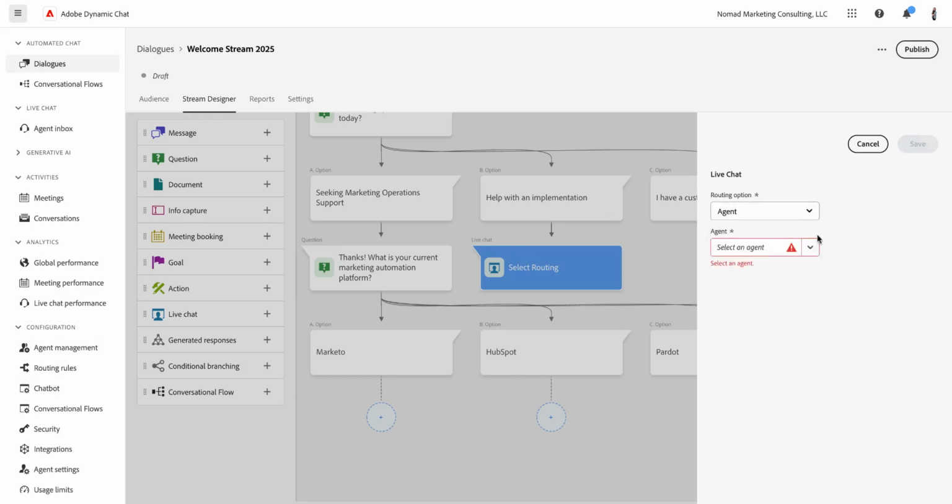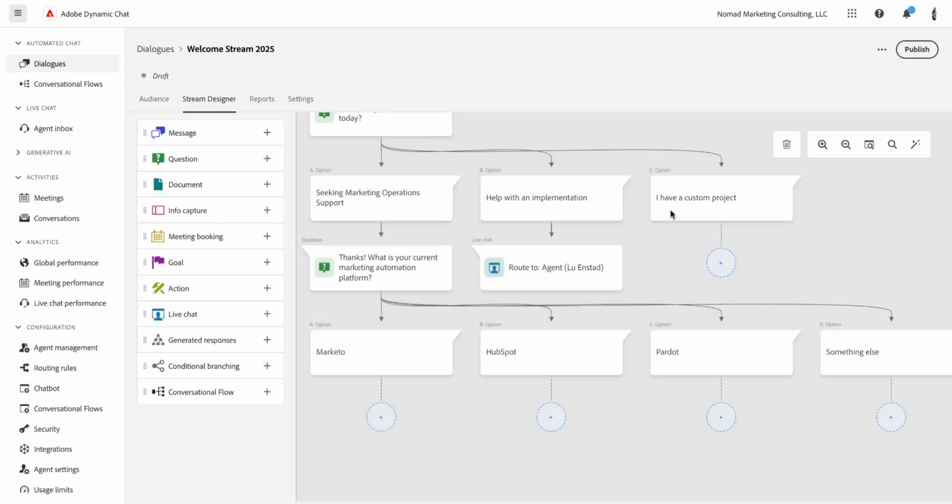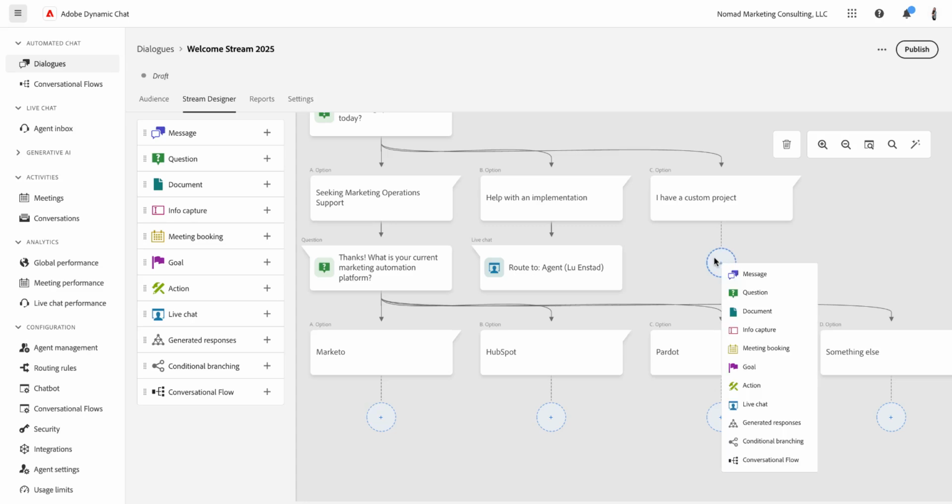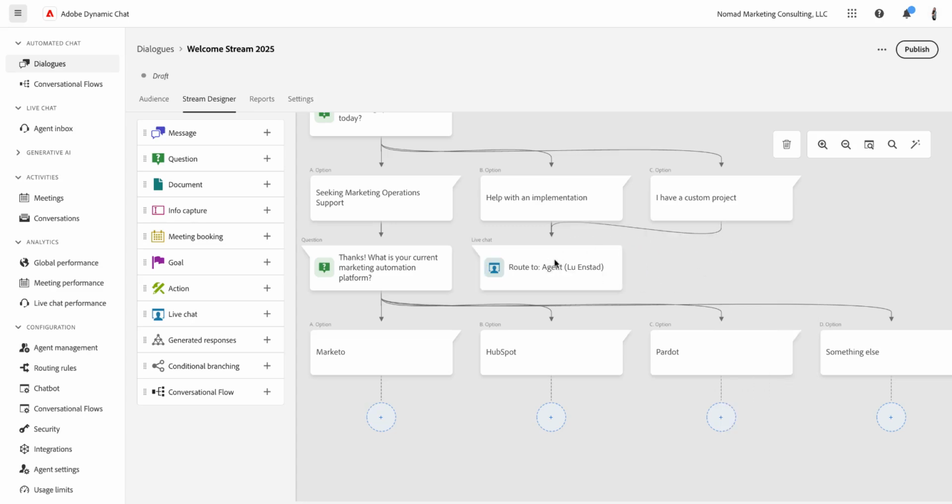In this case, we're just going to route to one agent. We're going to route to Lou. And if they select I have a custom project, we also want the same action to happen. I'm going to go ahead and drag this card so that in both of these cases, they'll be routed to Lou. So let's go back to the Seeking Marketing Operations Support path.